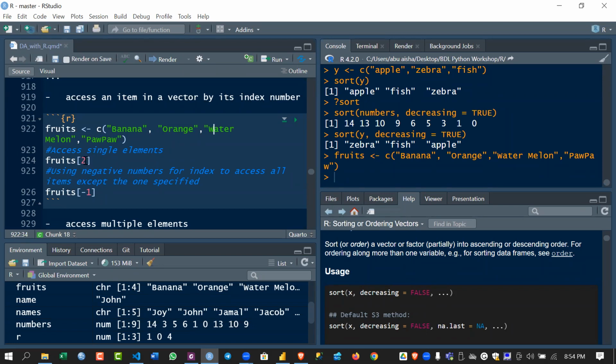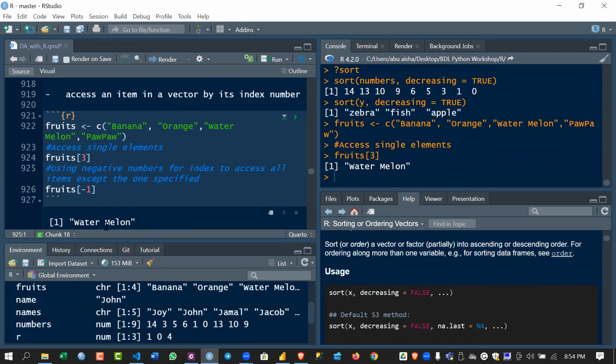So now if I say fruits in square brackets of 3, the value I'm going to have is watermelon, because watermelon is carrying the index value of 3 in this place. So any value or digit that goes into your square bracket is the index number of that particular element you want to retrieve. And what if I now use negative indexing?